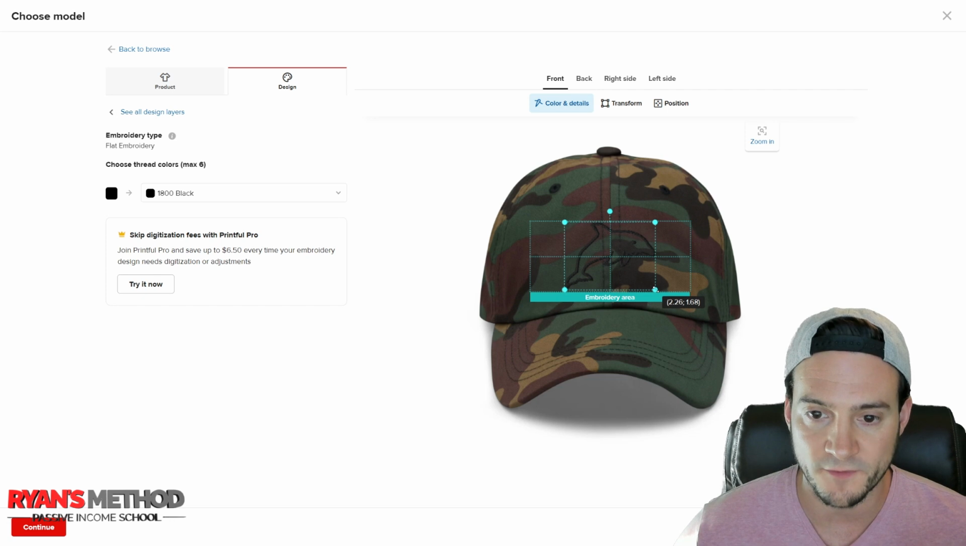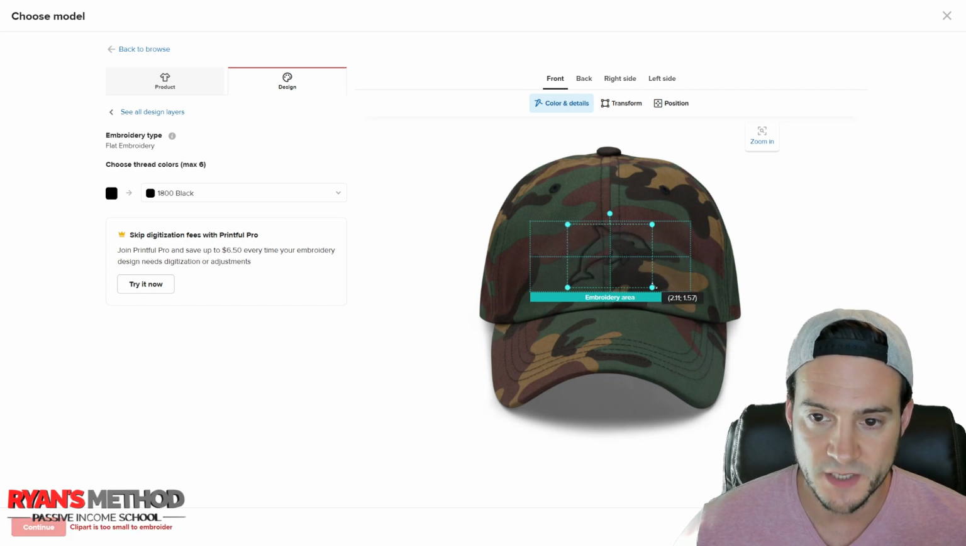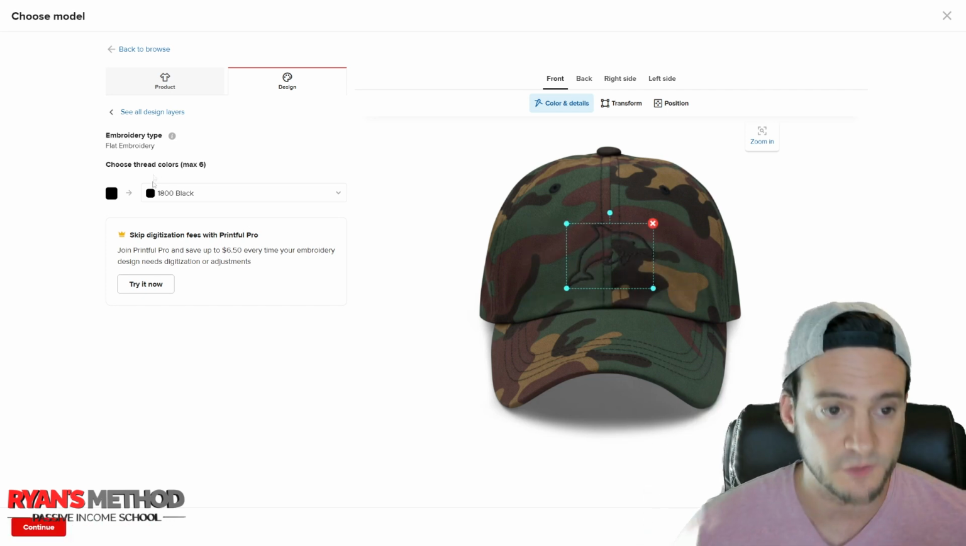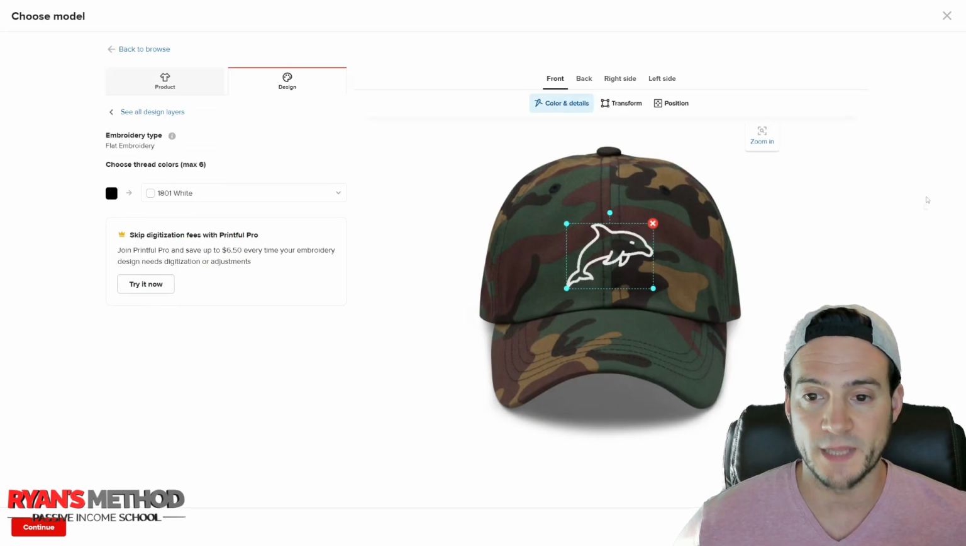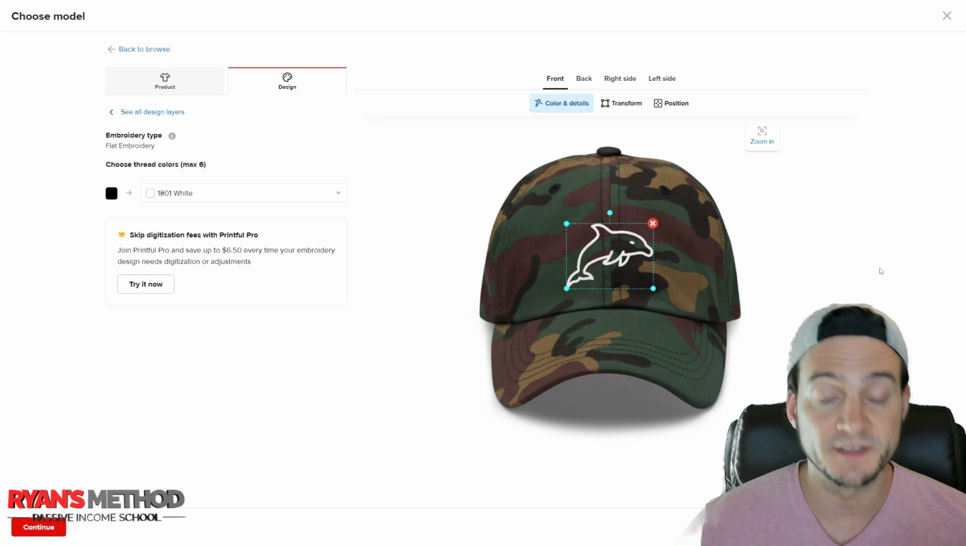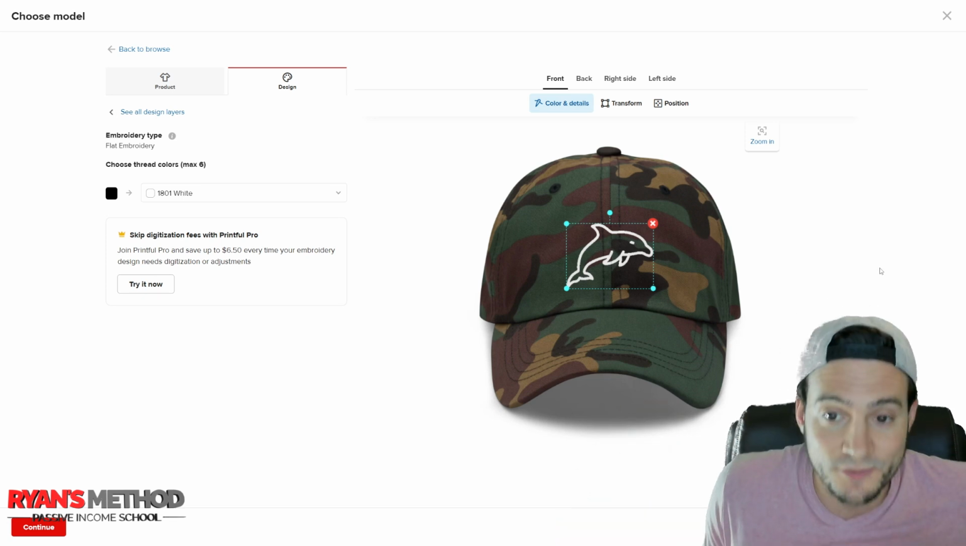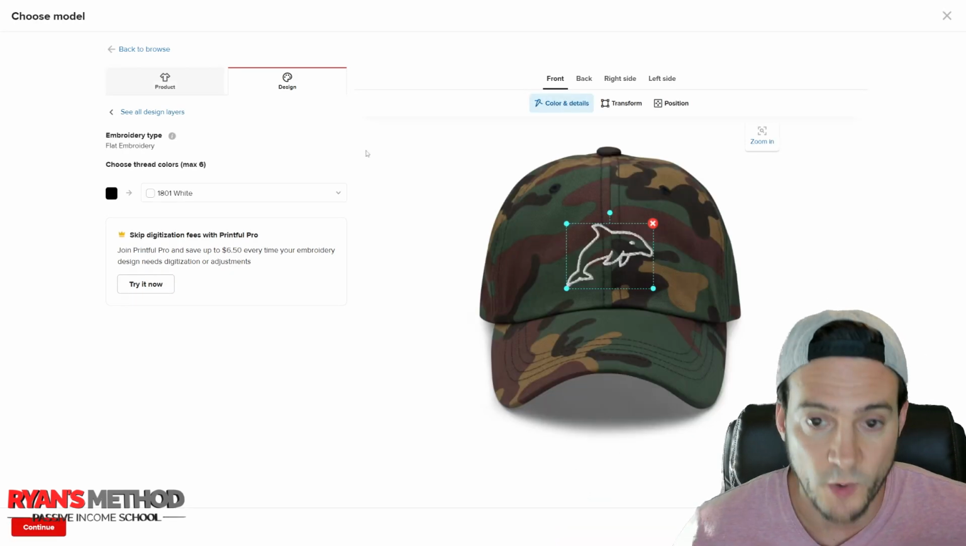Actually, no, it doesn't make it perfect, but we can play around. You can make it big, you can make it small. You can add multiple pieces of clip art. You can change the thread color, by the way. So in this case, I don't think black looks as good as the white probably does. So we can go ahead and do that and just use the built-in clip art options as well.